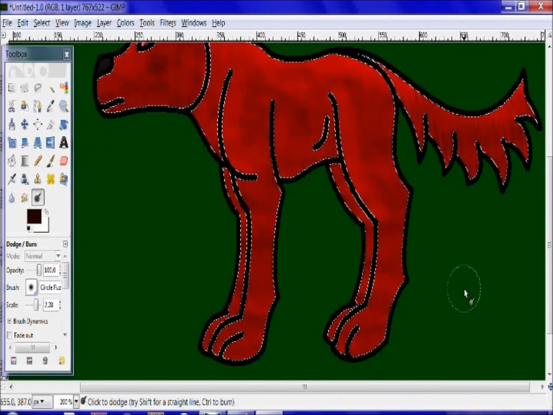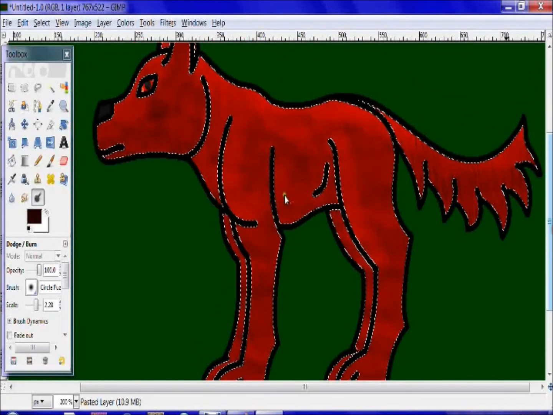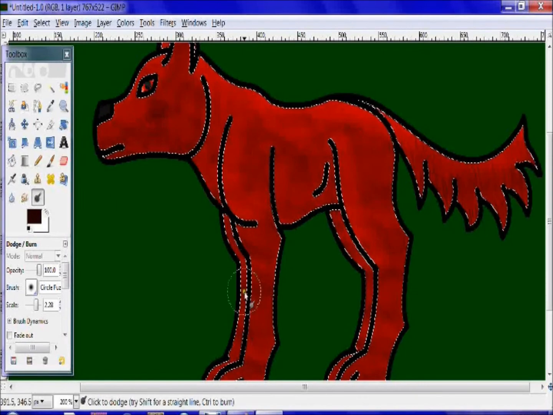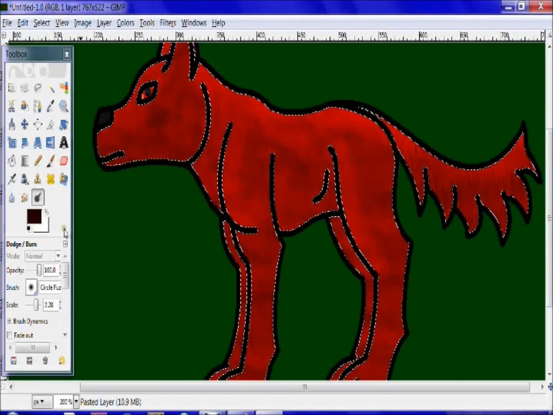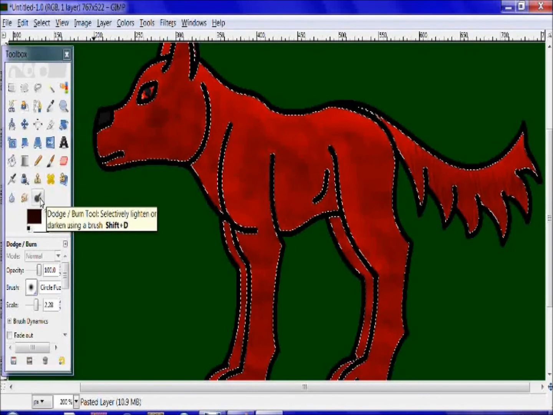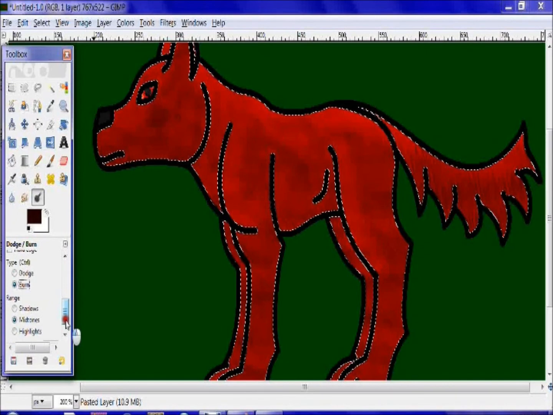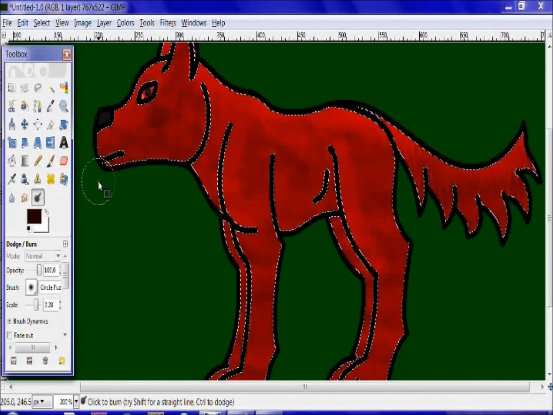What you can't do though is that when you apply the highlights, you can't click it again to attach a different highlight to it. You have to delete it and then do it all over again, the way you want. That's the only feature on the dodge burn tool that sucks. Otherwise, it's awesome. And now we're going to do burn, which is shadows.